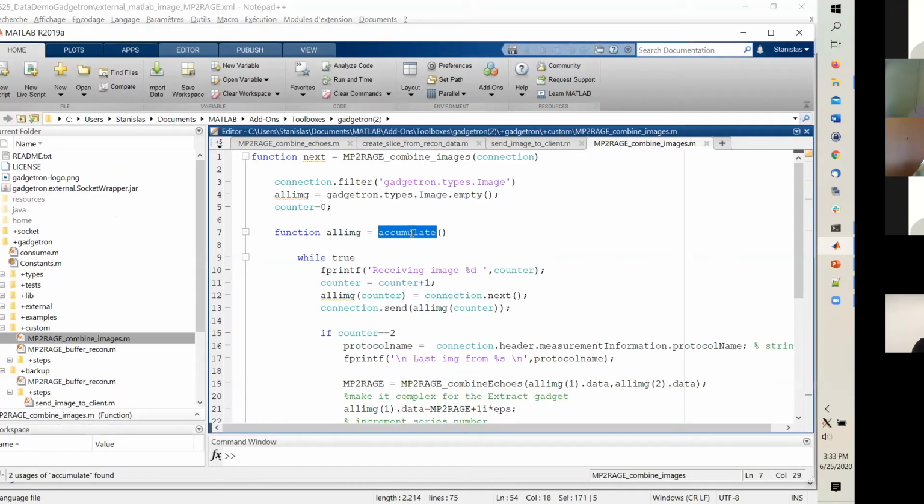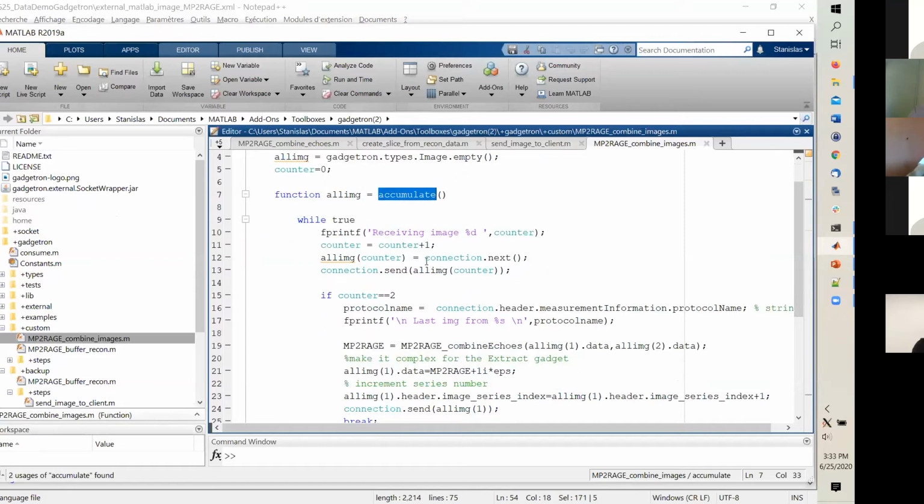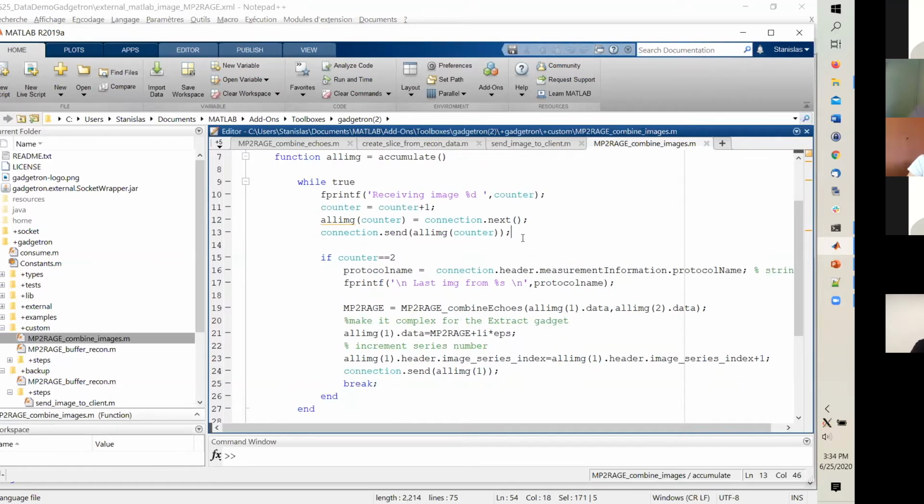So back to the accumulate function in MATLAB, we will accumulate images that are coming through by the connection next, and we will store them in a variable that is called all images. It has been initialized to an image type, but empty. And we just keep a counter to keep track of the images that are received. So we accumulate images into a structure, and we send them immediately just to make sure that the images are untouched and can be passed down the line and received by the client.